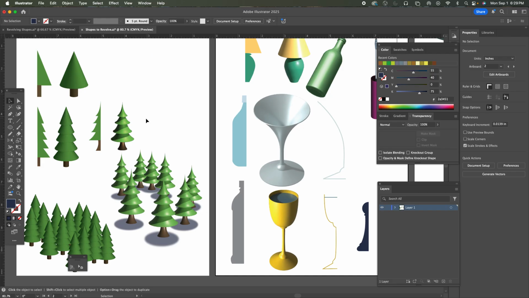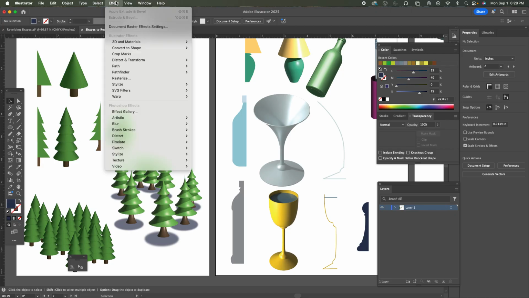I've got a few different types of trees, something more simple, something that's got a lot more detail. These two are rendered using the classic 3D. What I mean by that is, I rendered these before the newer versions of 3D came along. If you go up under Effect in 3D, you'll see there's Extrude and Bevel, Revolve, Inflate, Rotate, Materials, and then you've got 3D Classic.